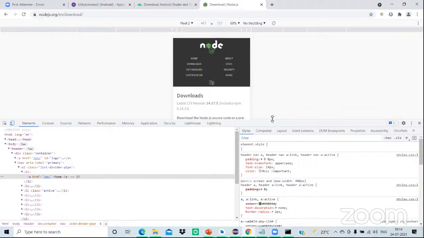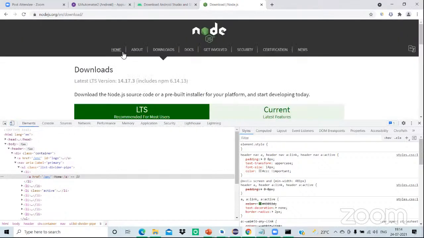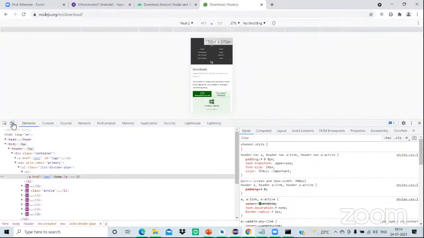So what is the change between the actual desktop view and the mobile view? Can you notice the difference? Home, About, Downloads, Docs, it's displayed horizontally in this web page, right? When it goes to the mobile view, see, it's listed down below like that, right? So in those kinds of cases, there will be some slight changes to the element locators. Otherwise, the entire things are the same.